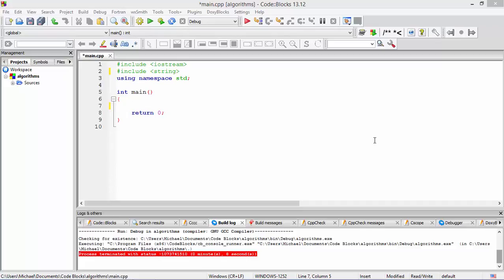So to create a variable, you have to do two things. You have to declare the data type for the variable. So here's an example of an int, and then a variable name. So here is what we call a variable declaration. We're declaring number to be a variable of int type.